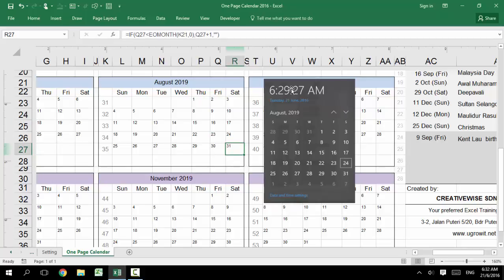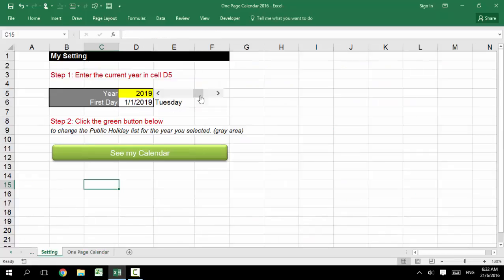I hope this will help you to create your next year's calendar and so forth. This calendar is available to use until 2020, which is our Wawasan 2020, our vision year.